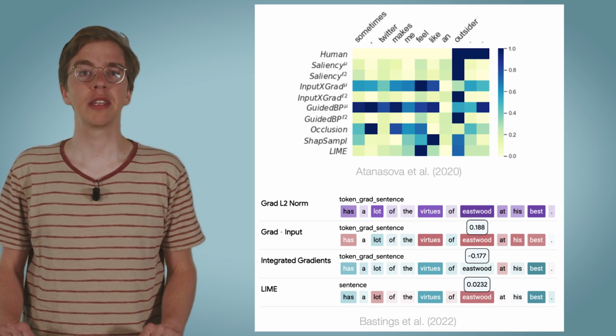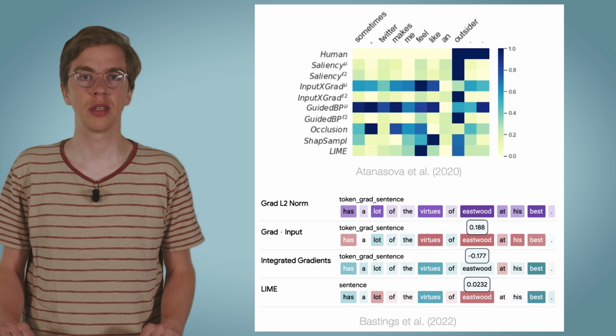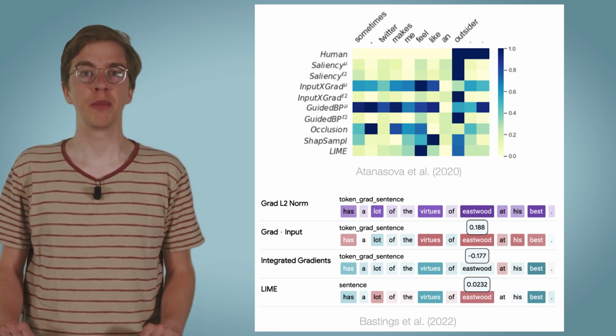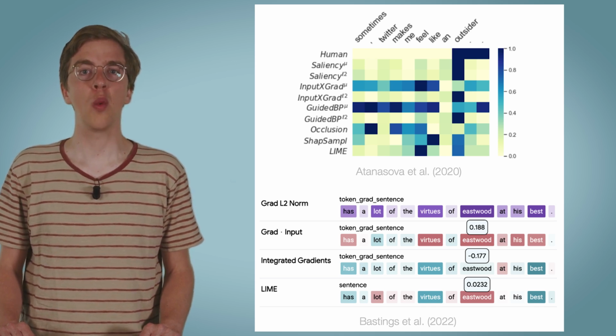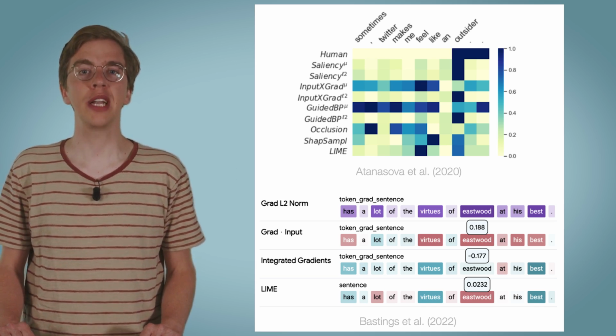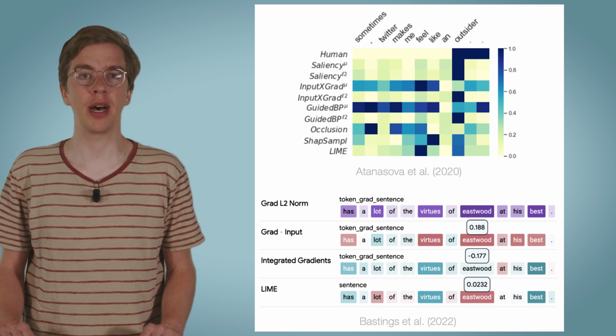It turns out there is a large degree of disagreement between these different methods. One feature might be deemed very important by one method, but insignificant by another. How can we know which explanation is the right one? The black box nature of the model we're trying to explain makes this an impossible task.